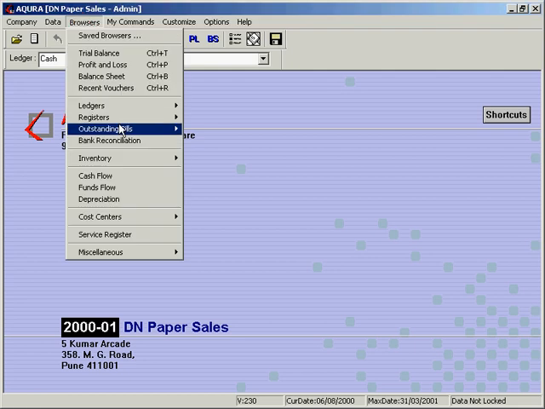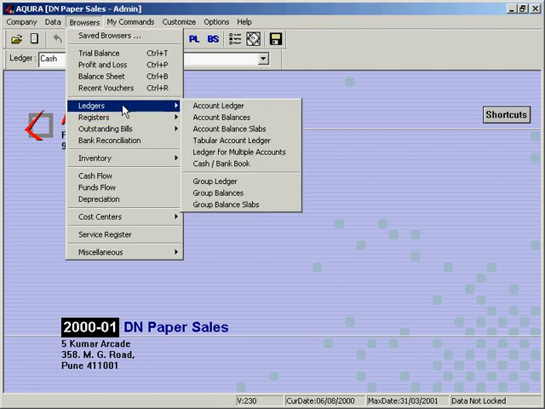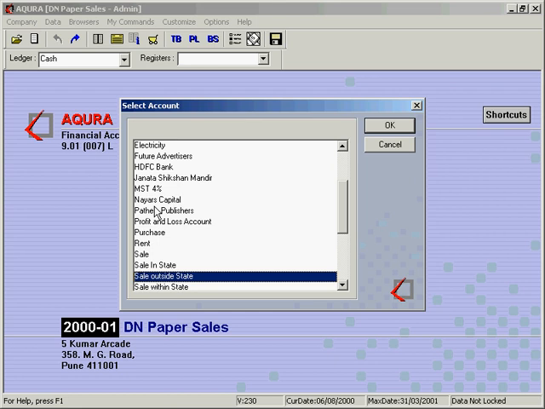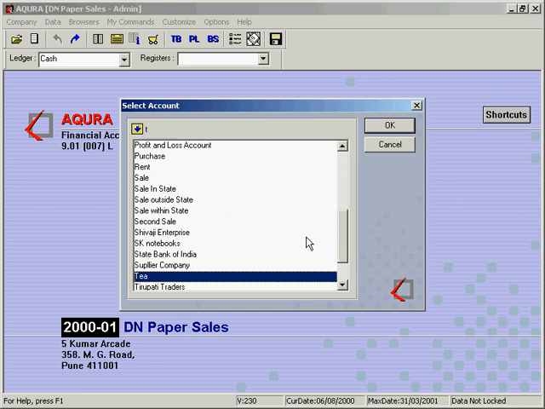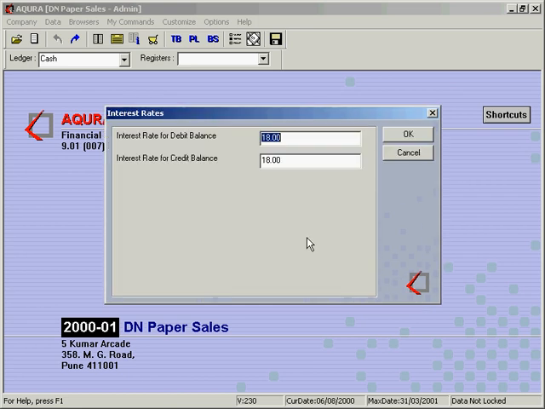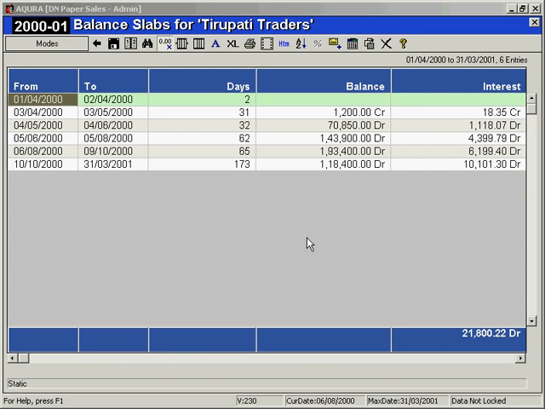Let's see account balance slabs from the ledger submenu. If you want the account balance slab for a particular customer, say Tirupati Traders, the interest rate for debit balance is 18% and the rate for credit balance is 18%. Okay, so AQURA will give you a browser.